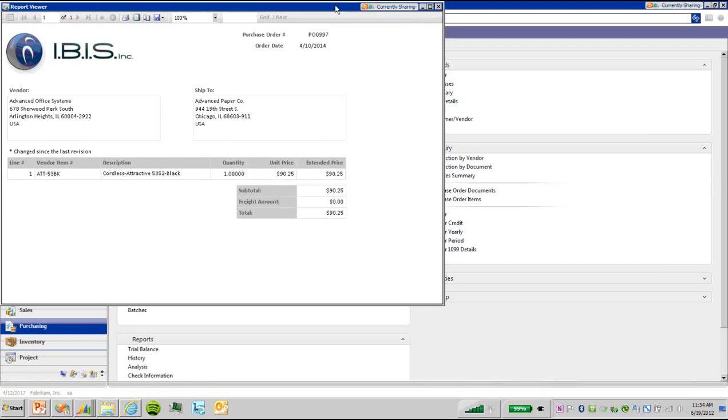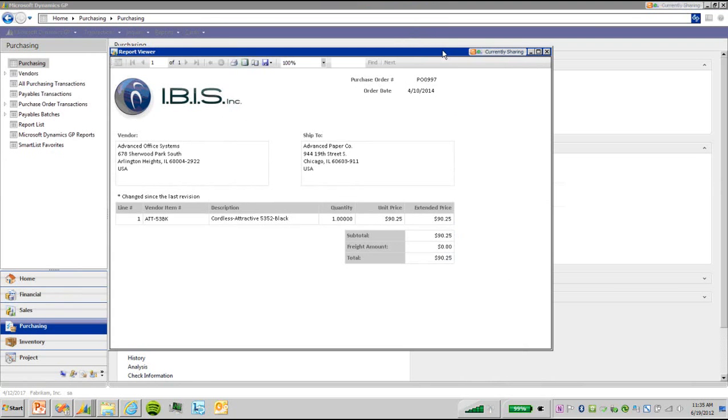And so this is the form that you will have print. This was the report that I set up within the SQL reporting services. And you see you can customize with images. I put the IBIS logo on this one. The vendor address, which can be pulled from multiple locations within your system. The ship to address, and then how you want to have each line item displayed.